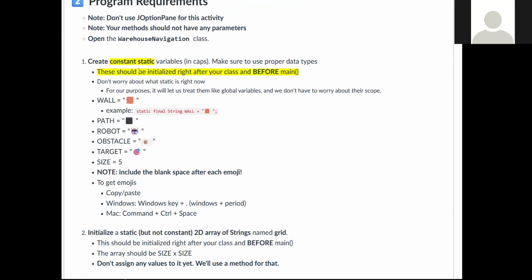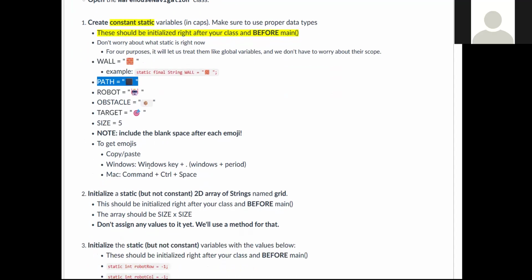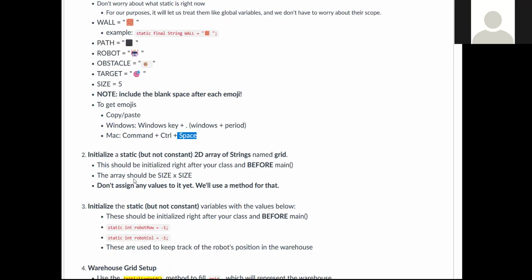Inside of the program requirements, we're going to have our constant static variables in Java, and we're just going to be assigning our emojis to these constant variables. For Windows, that's the Windows key and the period symbol. For Macs, it's Command plus Control and space. Some of you may already have a built-in button on your MacBook that allows an emoji to pop up.